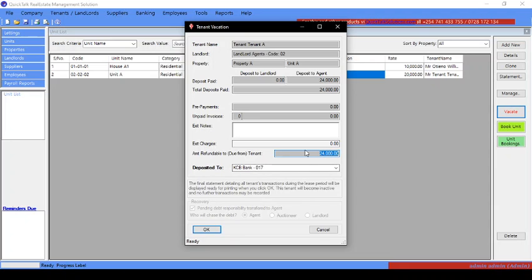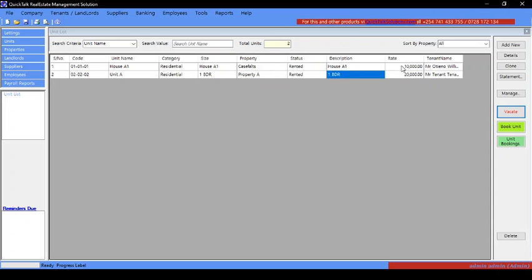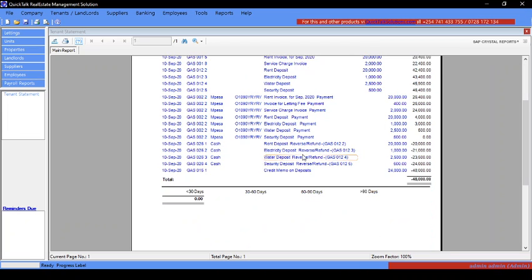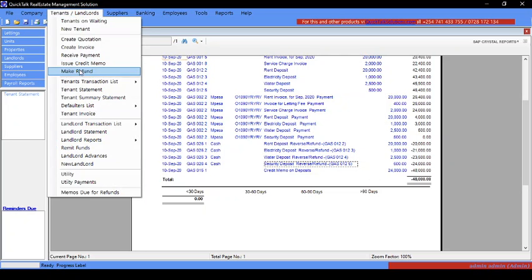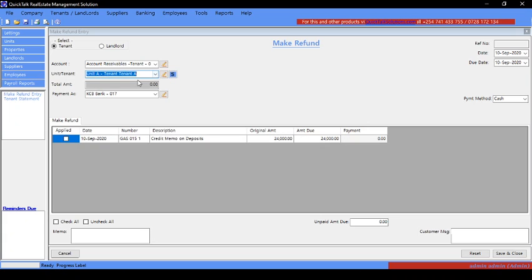So if I say let's say there's 0 exit charges, if you say okay, now it will see it has already created a refund for all the deposits that you are supposed to refund. Like there's the rent deposit, like electricity, then there's water, then there's that. So if you come to make refund, you'll realize that now you are supposed to refund him 24,000, which is the deposit. Then once you refund, the statement will be complete.